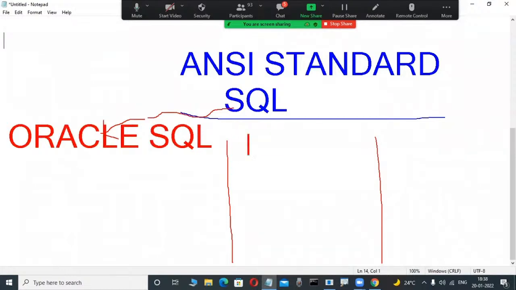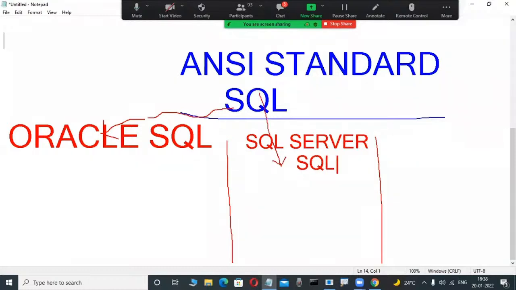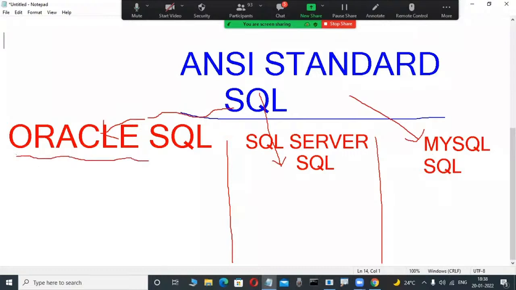Again, observe here, SQL Server, a Microsoft product, created their own SQL from this ANSI standard SQL, which is called SQL Server SQL. Again, MySQL created their own SQL language from this ANSI standard, which is called MySQL SQL. That's why in our class we are learning Oracle SQL. How do you differentiate all these SQL languages? Conceptually they are the same.